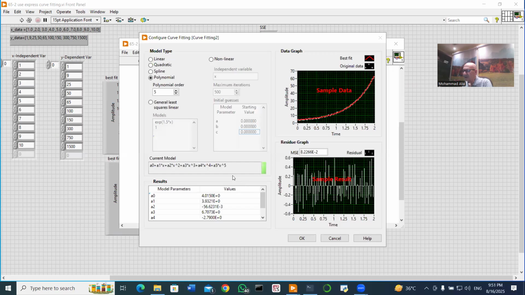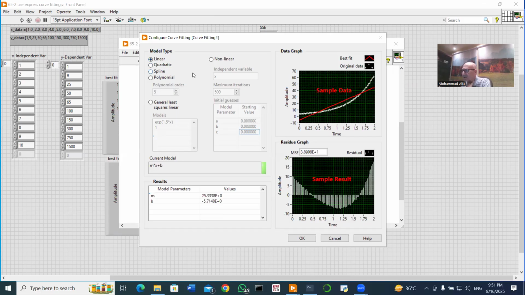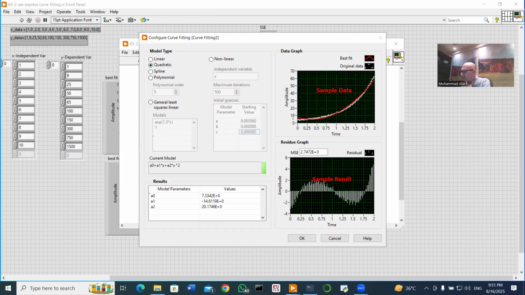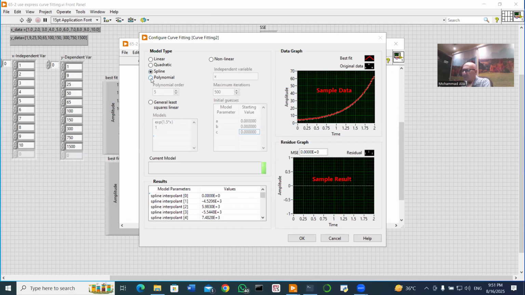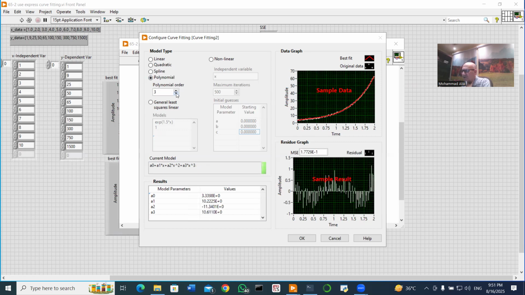It is opened now and gives you facilities to select what type of model you want to use. Are you going to work with linear curve fitting? This is the red line, and this is the original data set which we have. Or you want to work with a quadratic polynomial with order number 2, spline, or polynomial. Here, polynomial order is given as number 5. Of course, you can decrease it to 4, 3, or 2, as you want.